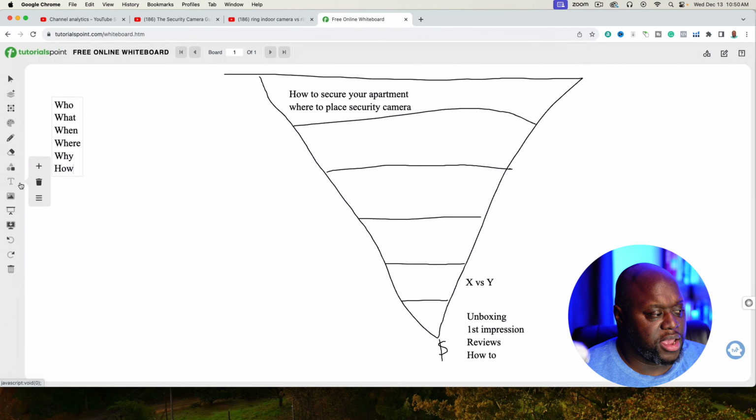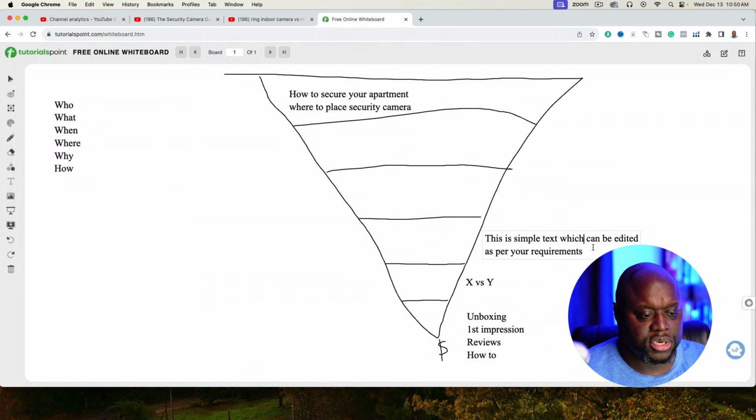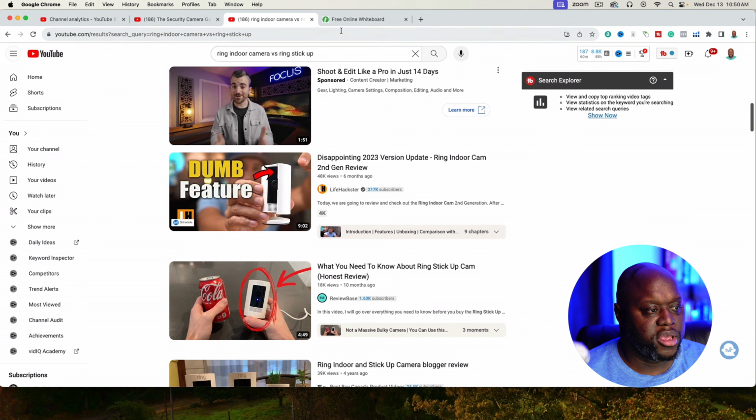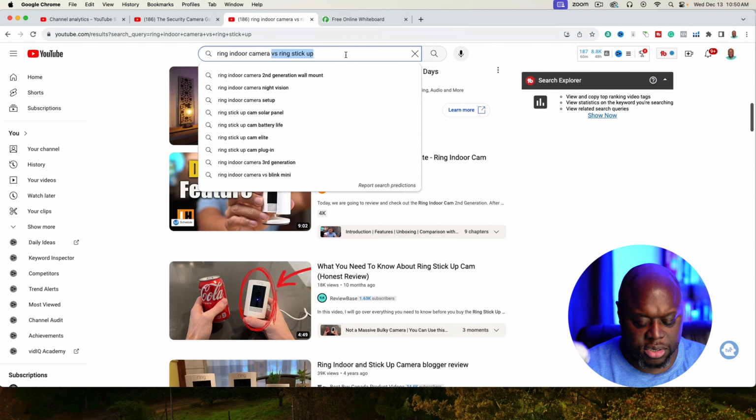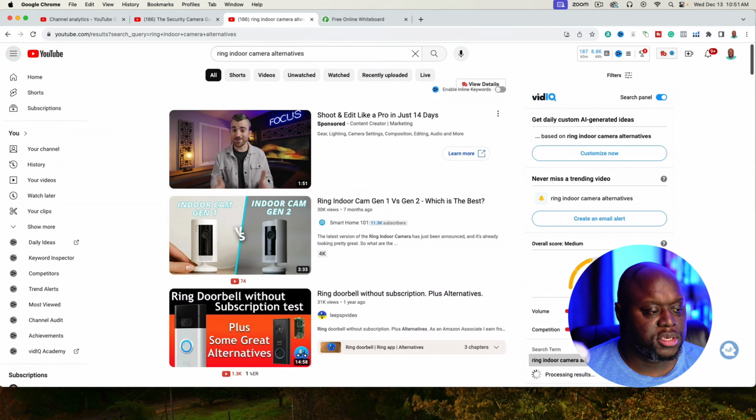Now, let's jump back over to our funnel. The next thing that we can create content about are alternatives. So we can do product X alternatives. We could come back over here and type in Ring camera alternatives. And as you can see, these are different.